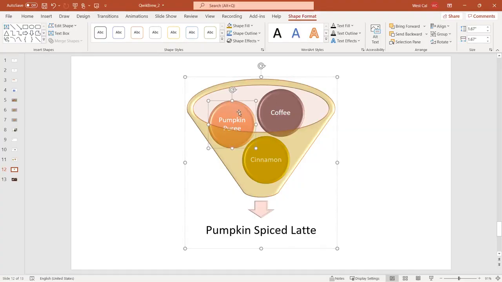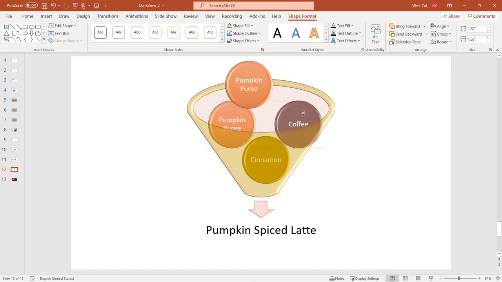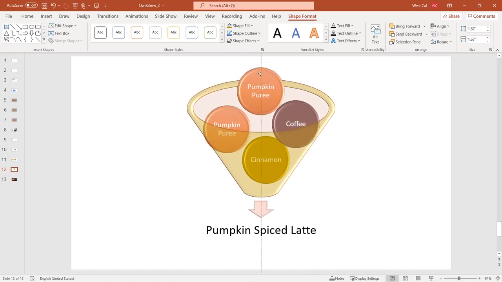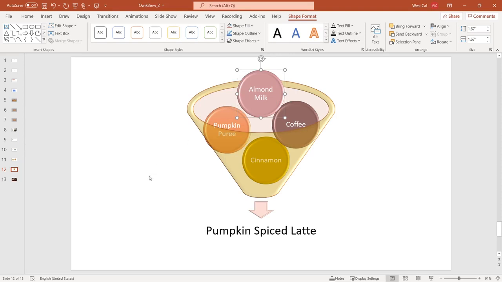From here, Grace can copy and paste a shape easily, and then move this new shape around by clicking into the shape and dragging it. She also edits the text within this new shape. Of course, milk was the missing ingredient. Did you guess correctly? She can change the fill of her new shape, and there we go. A modified SmartArt funnel graphic recipe for pumpkin spiced latte.